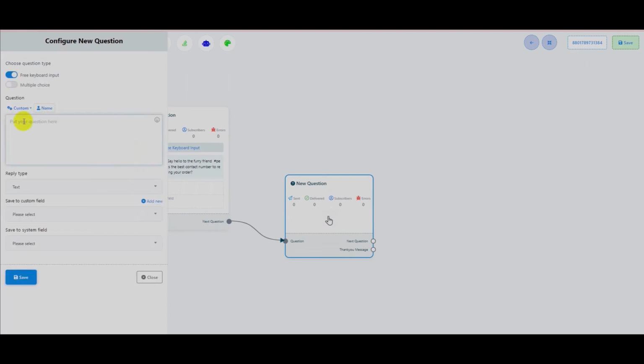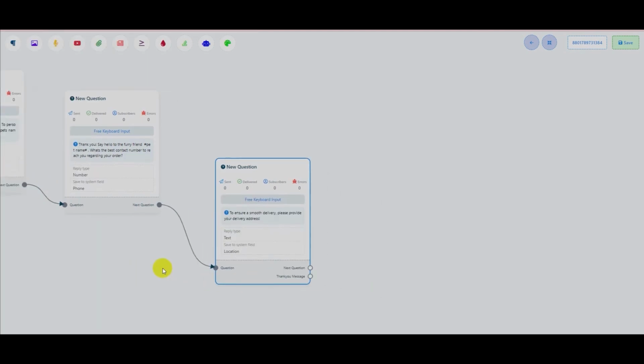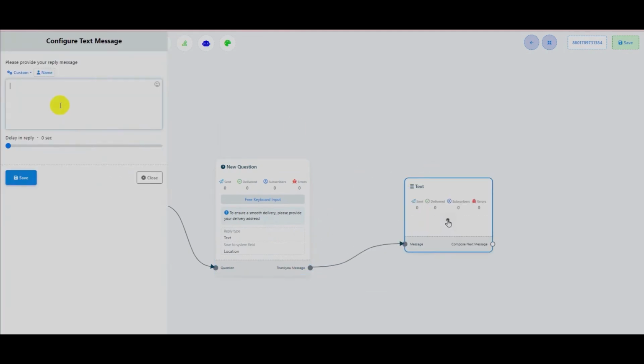Now I'll take the buyer's address. To ensure a smooth delivery, just provide your delivery address. And I'll choose a system field that is location. So the information will be saved in the system field in the location section. Since I have the buyer's number, his pet name, and his location, I'll send a thank you message.